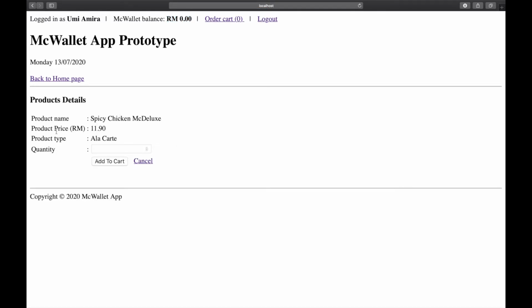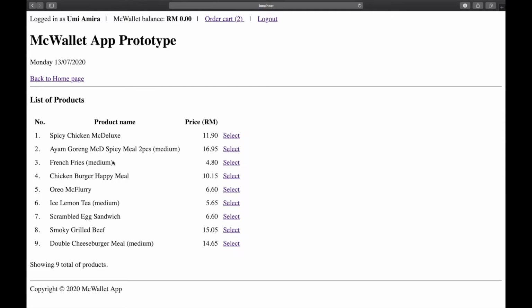Now let's place an order by selecting a product from the list. And then it will display the selected product details. Here we need to specify the quantity that we want and click on this button to add the product to the order cart, or click cancel to go back to the home page. So let's specify the quantity and click on the add to cart button. And then the product is added to the cart. As you can see here, the order cart quantity has been changed.